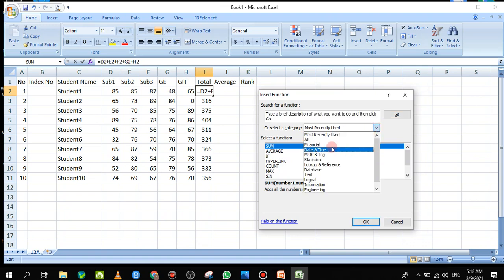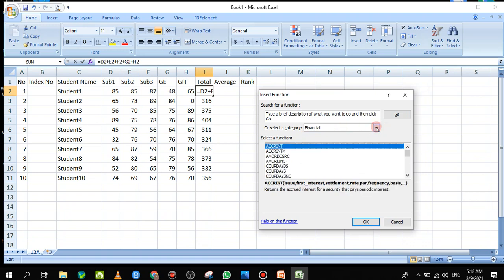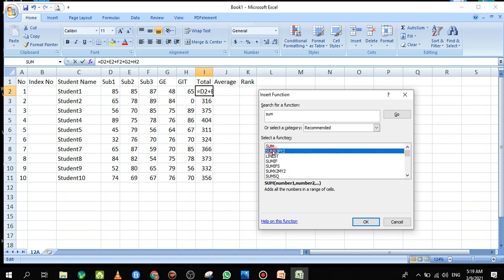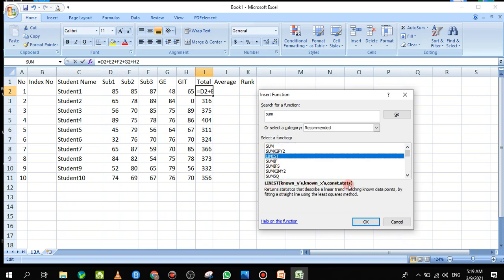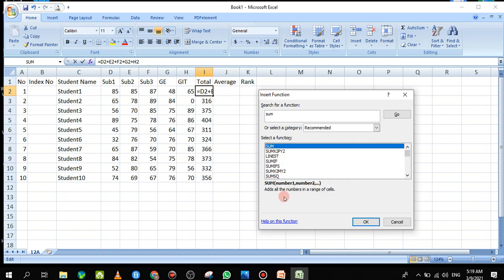Here you can see the categories. You can go through the categories and select easily if you know the exact category, or if you know the function, you can just type it here and search for it. Then here they have shown you the functions related to SUM, and when you select each function, it will give a tool tip, some description here. The first one is SUM(number1, number2) adds all the numbers in a range of cells.